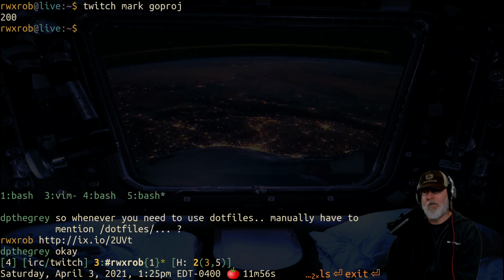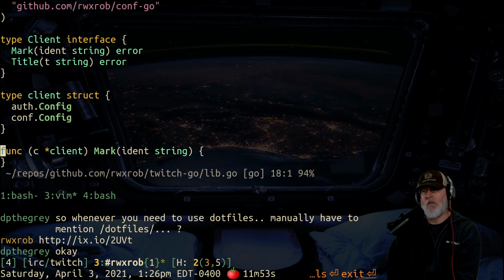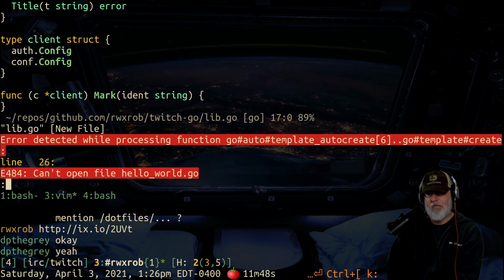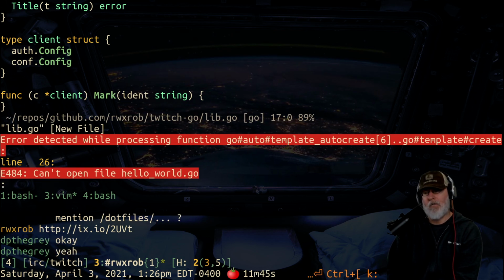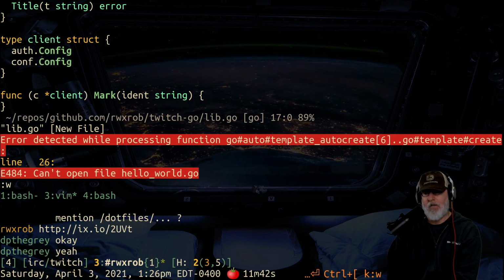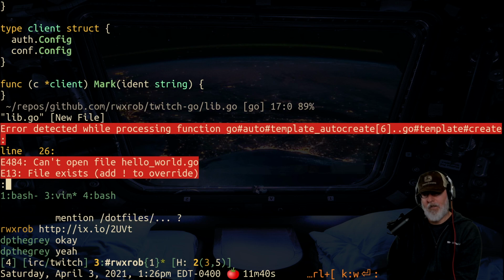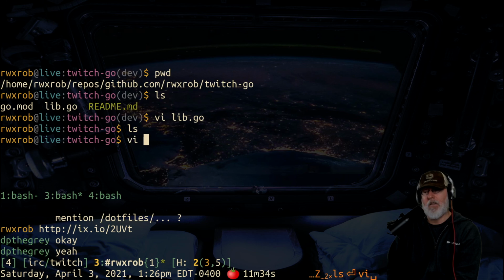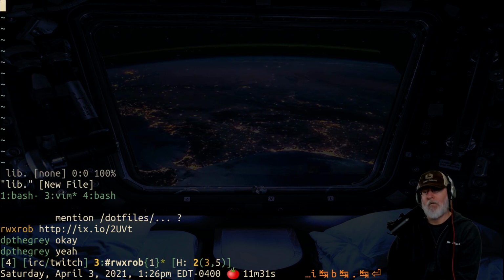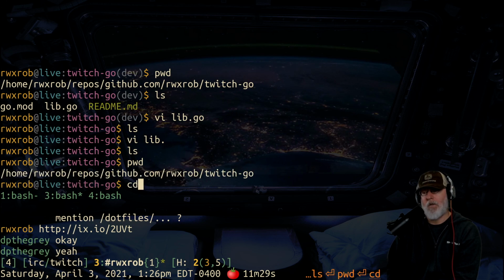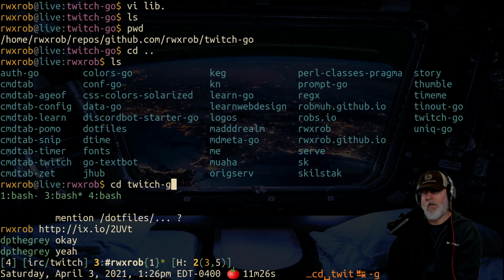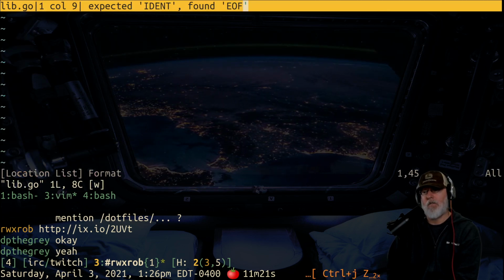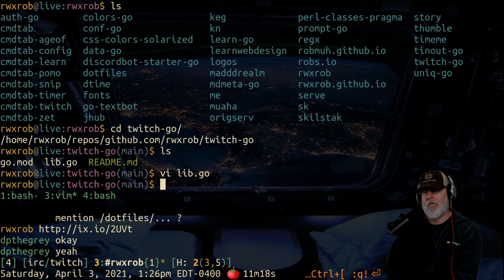So let's go back to, there's another project that does the same thing. Let's go ahead and write this. File exists, overwrite. Yes, I'm going to overwrite it. Okay. VI lib should be good to go. Uh-oh. Where am I? Twitch.go. Yep. So, oops, I got rid of it on accident. Sorry guys, I'm spazzing out.